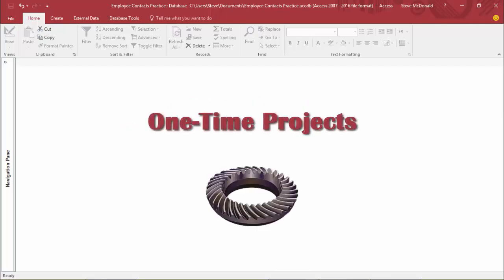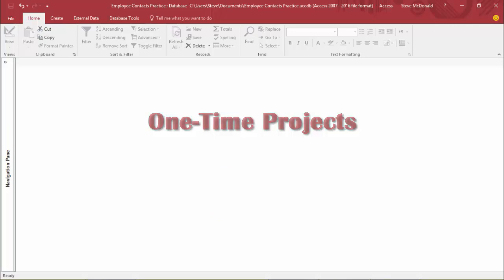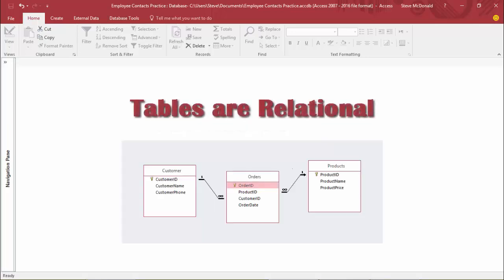You can do one-time projects. My brother has a great example. He's an engineer and they track the wear on machine parts using a simple Access database. One of the advantages that Access has over Excel is that the tables, which are essentially like Excel spreadsheets, are relational. So you can relate a number of different tables to each other, and this gives you a lot of advantages. It makes data entry and analysis quite a bit quicker, easier, and more accurate.